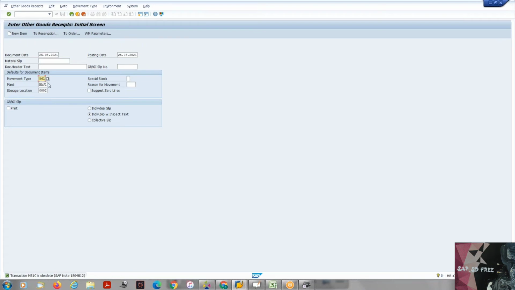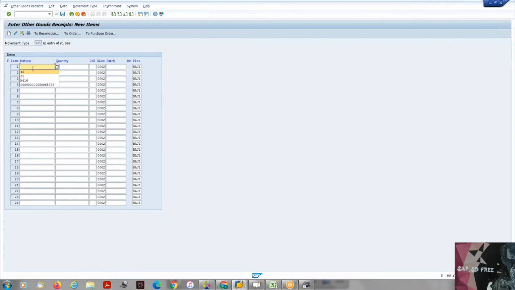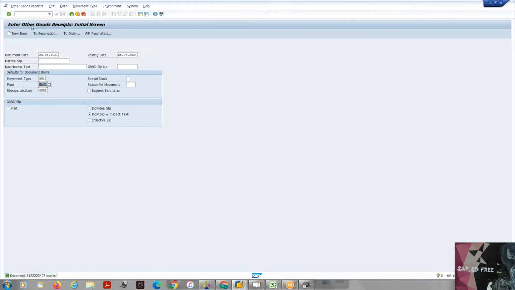561 is to post your stock initially, directly. So I give a movement type called 561, I give my plant and my storage location, press enter. I'll maintain some 100 quantity in this particular storage location and save it. So MB1C is a transaction code that you can use. Once you enter MB1C, you can give the movement type, plant and the storage location, then you will be able to post a stock.